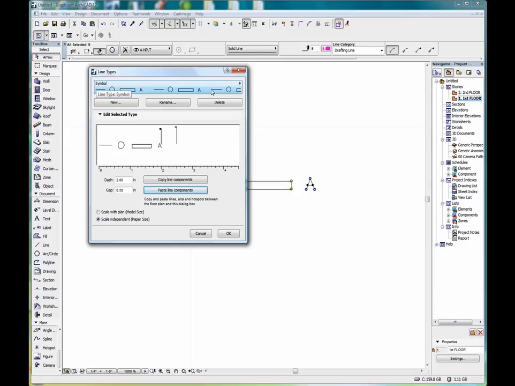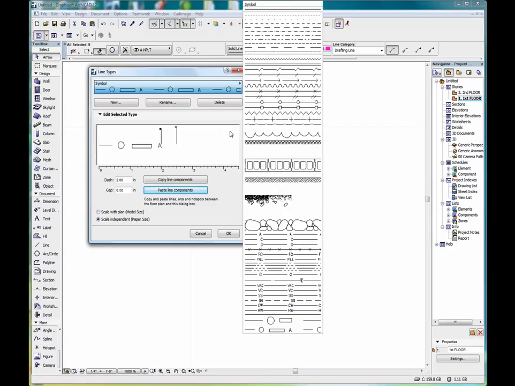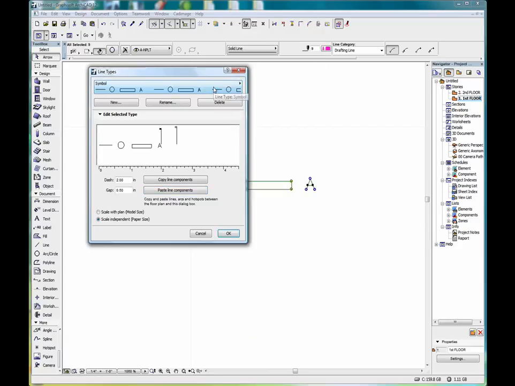And here's an example of what our line will look like up here. And you'll see that down at the bottom of our line types, we can adjust the gap between the repeating segments, or the dash. We can make it scale independent or scale with plan. We'll select OK.